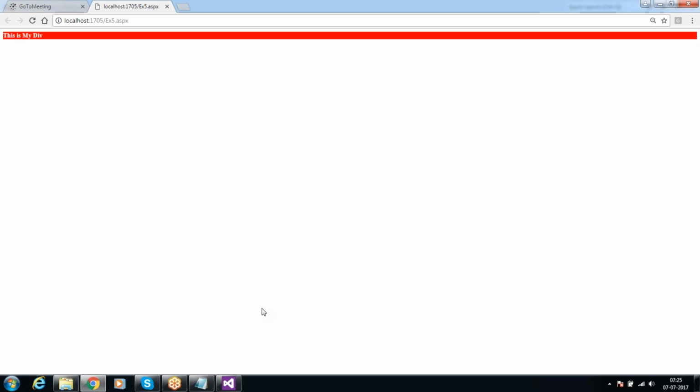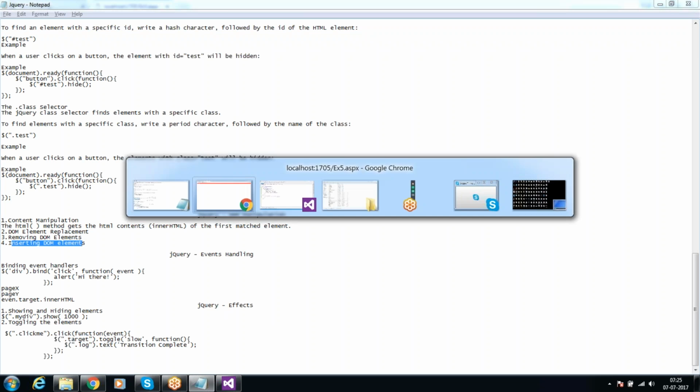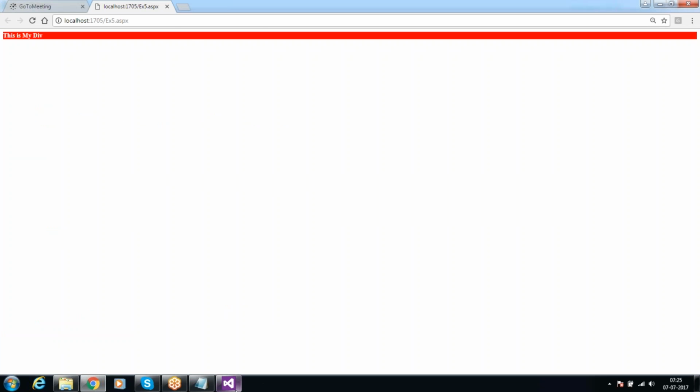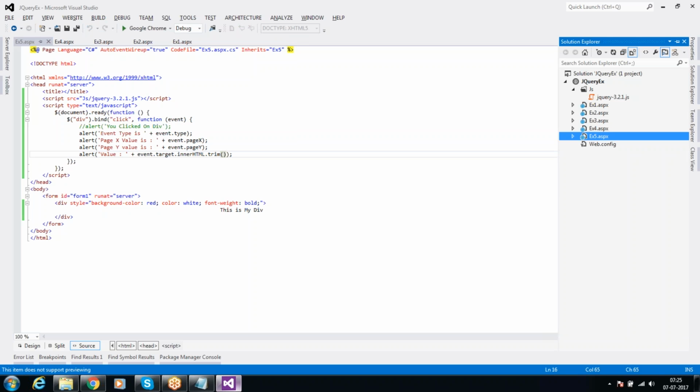This is called event manipulations or event handling. And next is jQuery effects. We can make multiple effects with the help of jQuery. Let us check what the different effects are that we can perform.